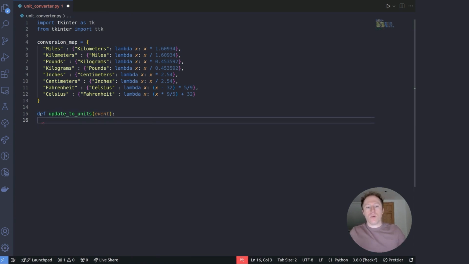Okay, so what is happening here? Well, the event parameter is passed automatically by Tkinter when the function is triggered by user action. So it's like selecting an item from the dropdown that will trigger this.